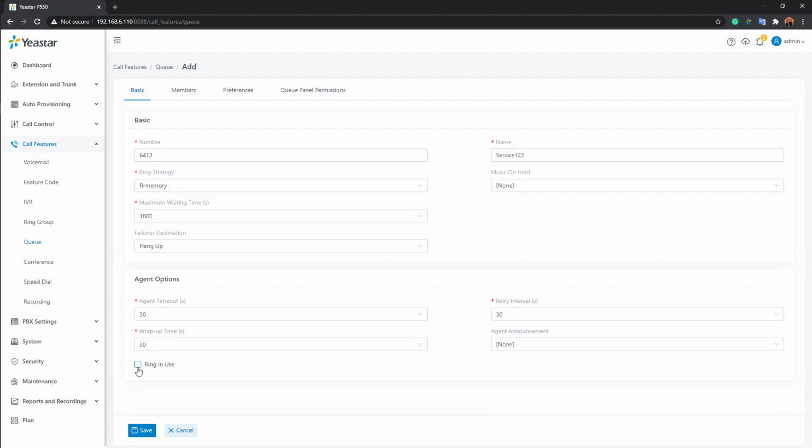The next one, ring in use. If you enable this, and an agent is currently occupied when we get an incoming call, the call will be put on hold for that agent. We're not going to skip her or him, because we enabled ring in use.